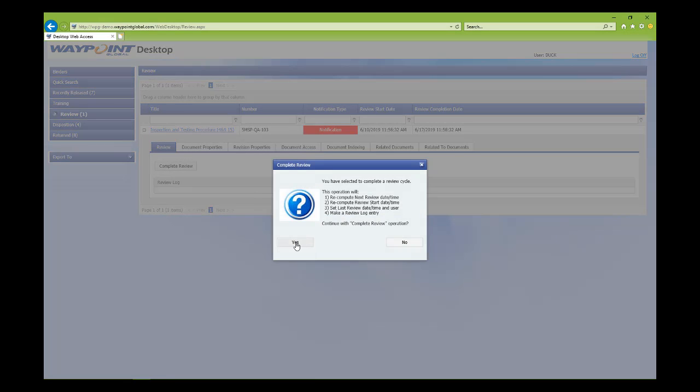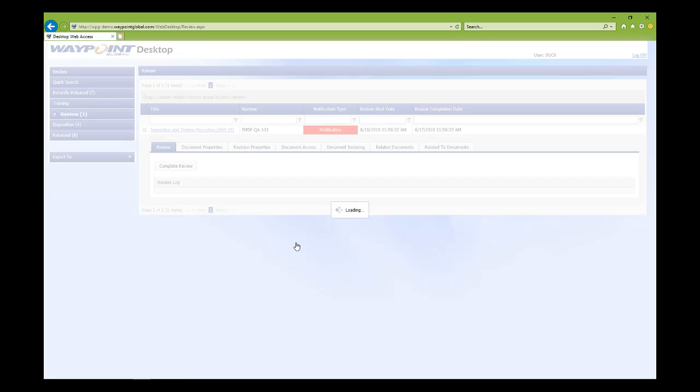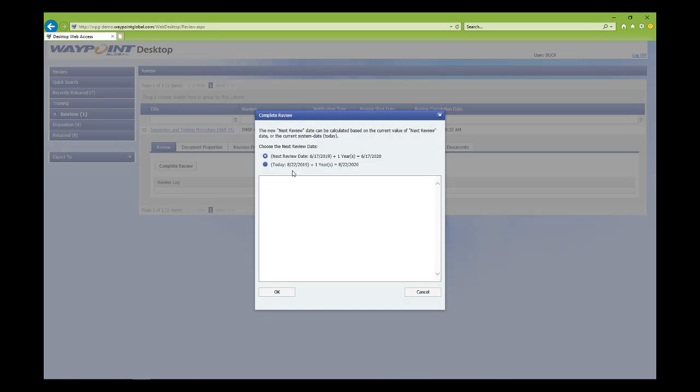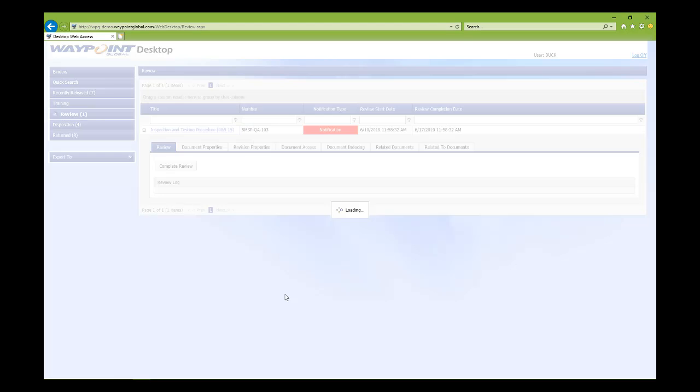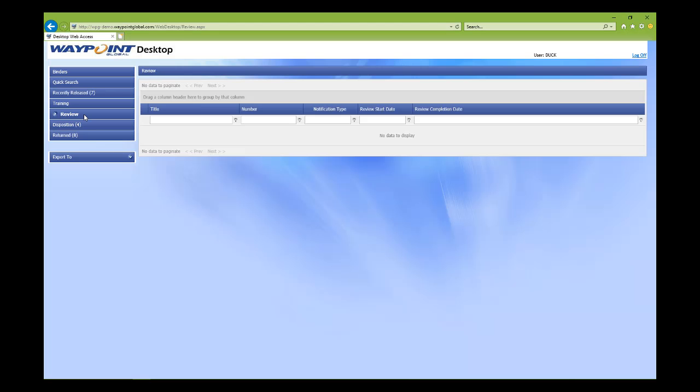It asks you, how do you want to proceed? We want to complete the review activity, so do we want to make it a year from the date that the review was scheduled, or do we want to make it a year from today? I'll say today, and then I'll make a comment that no changes are needed at this time. Say OK, and our review activity is now complete.